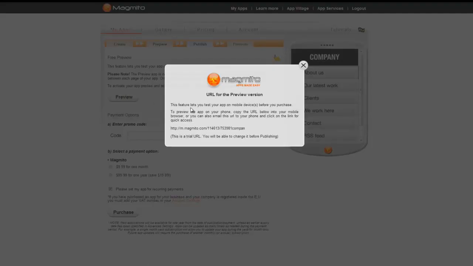To activate the preview option, just click the button and then copy the temporary URL that is generated and send it. You can also manually type in the URL in the web browser of your device. The app will have a pop-up screen that appears every so often while viewing. This pop-up will be removed once the app is paid for and published.